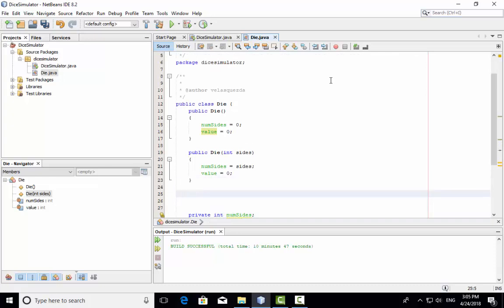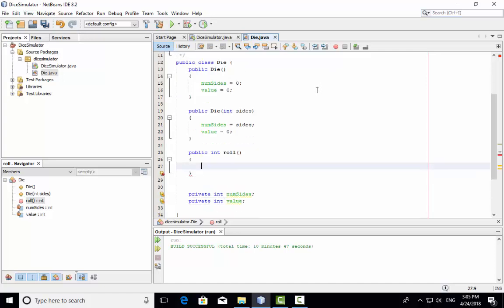Now we need the ability to actually roll the die. We're going to add that with a method, public int roll, and that's all you need. And we'll give it a method body. In order to roll a die, you need to be able to generate a random number. And luckily, the Java library comes with a random number generator. So we're going to use that to generate our random numbers. The class is called Random. And then I'm going to call my local variable rand, equals new Random.